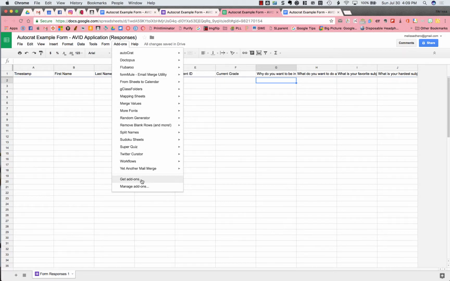But you are going to go to get add-ons if you've never used it, and you're going to choose Autocrat, and you're going to approve all the settings or authorize. You're going to say yes, I give it permission to access my email, etc., because you are going to want to be able to use all those different features.